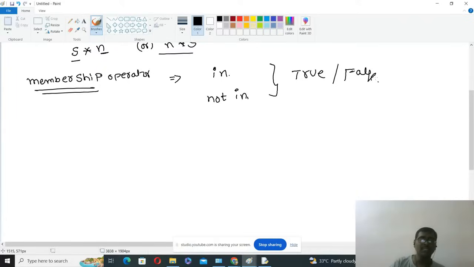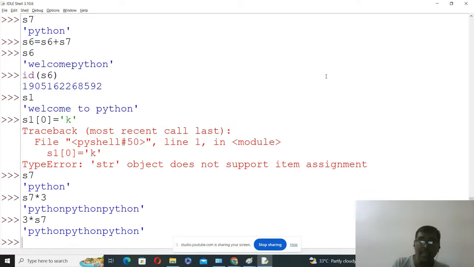That means one string is given and one substring is given. We are checking whether this substring is present in the given string or not. If you are using the in operator, if my substring is present in the given string, it is true. If it is not present, it returns false. Not in means if it is present, it returns false. If it is not present, it returns true. You got it? It is just for checking purposes. Substring in the sense, even a single character is also a string.